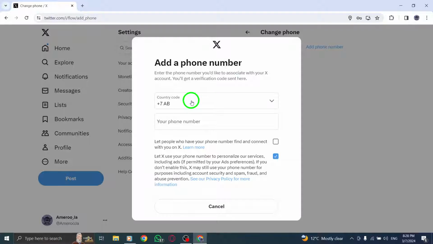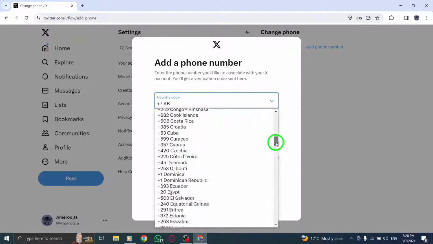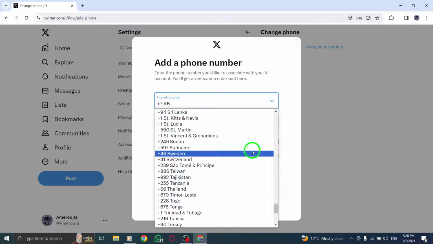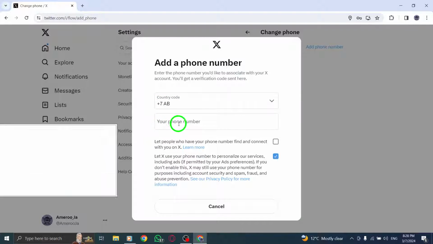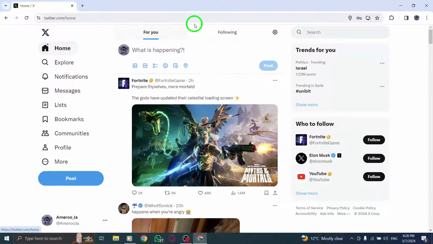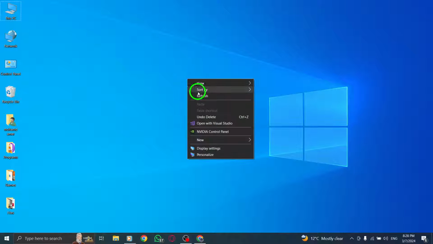Update your phone number with the new information you want to use. Then click Next to confirm the changes. As an added security measure, Twitter will send a verification code to your new phone number via SMS. Check your messages, enter the code in the verification code box, and click Verify.